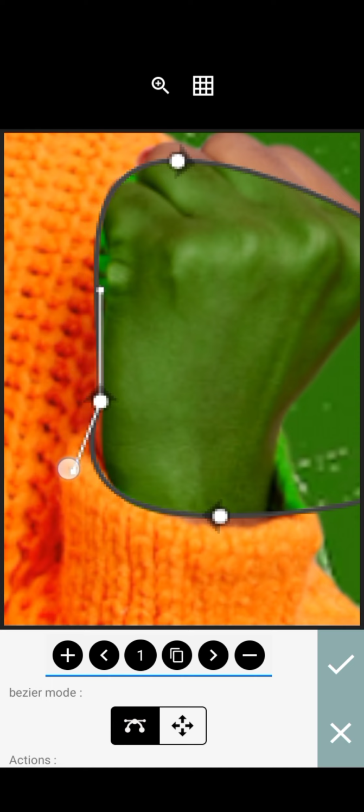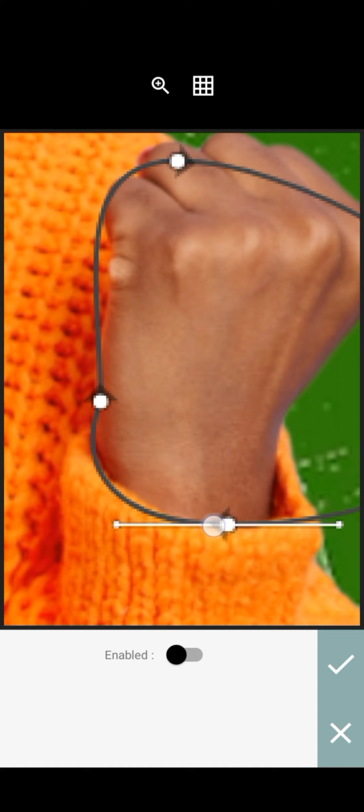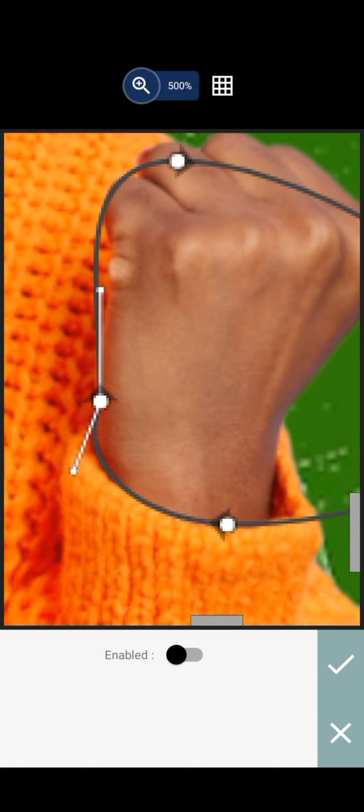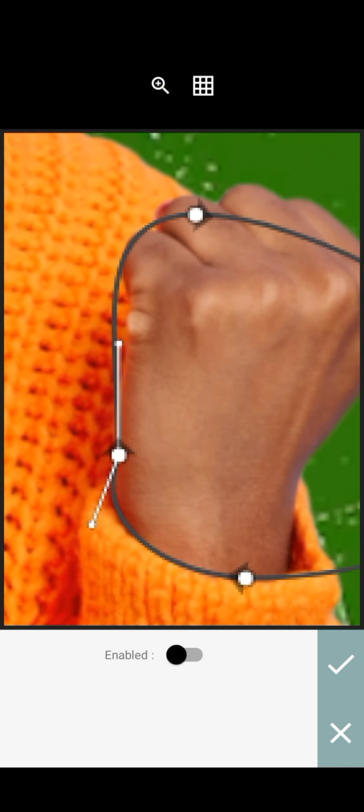Okay. So what I'm doing now is just to cut off the other part. I can turn it off now so that I can see what I'm doing properly. Okay. Let me enable it.